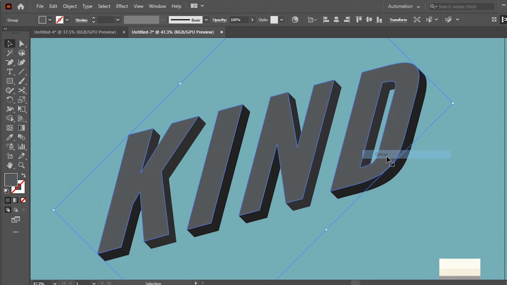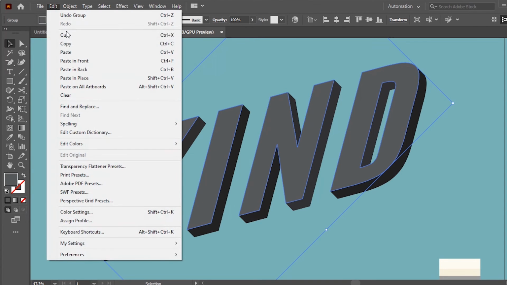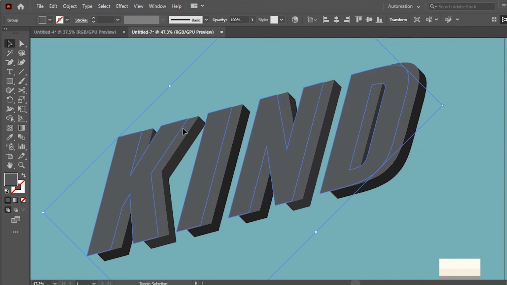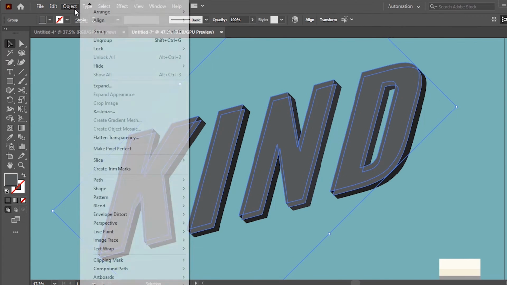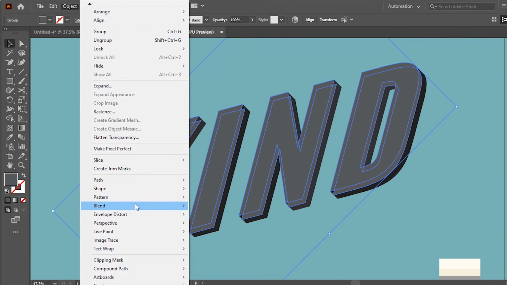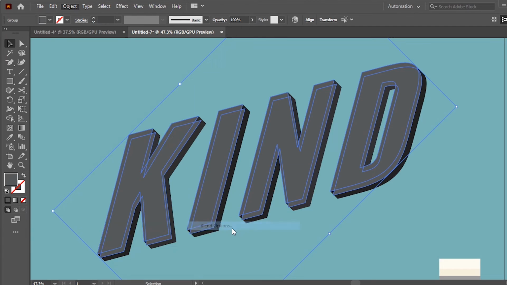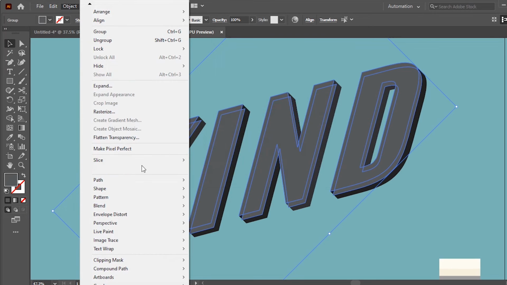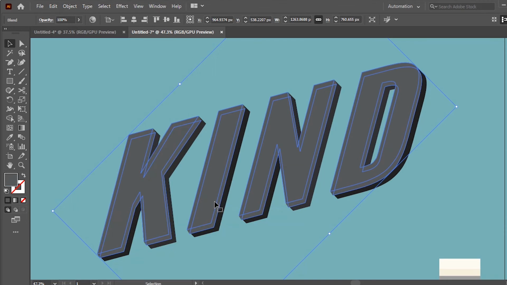Right-click and click Group. Select and go to Edit, Copy and Paste again, and move the second copy to a side. Now select both copies and go to Object, Blend and Make Blend. Now select Specified Steps and give it a number around 200. Again go to Object, Blend, and click OK.